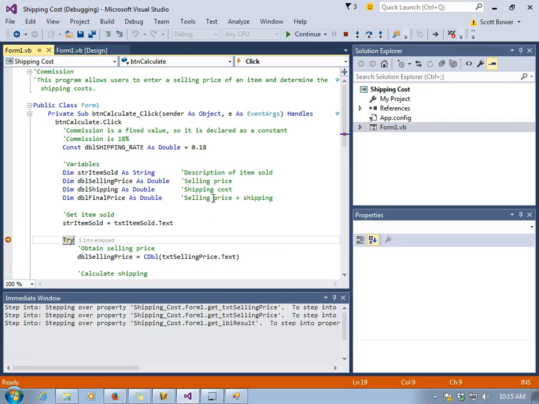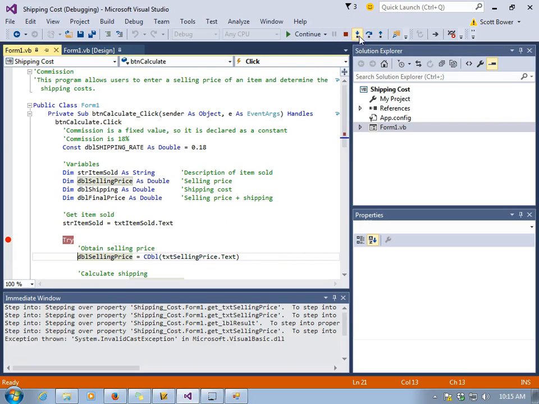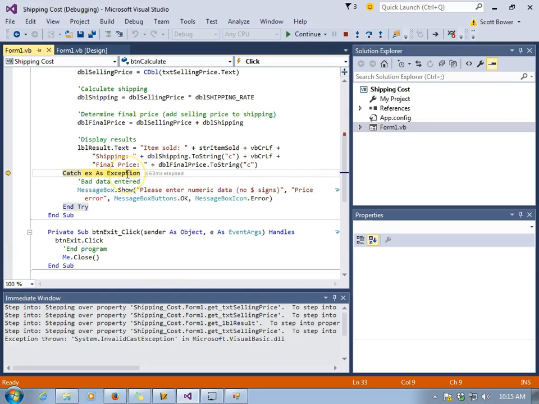Now, I did not type in a numeric piece of data in the text box. The word cookies is not going to get it done. If we take a step with F8 or pressing Step Into, we'll advance one line, and now it's going to try to set the selling price equal to the word cookies. But that doesn't work, and the next step is to go right down to the catch, which is what we would expect. We'll take another step.